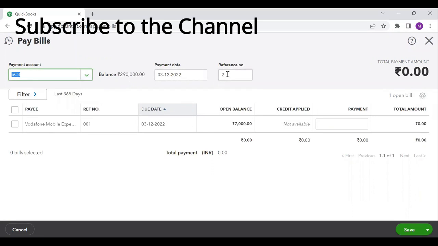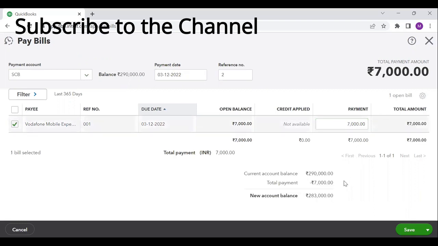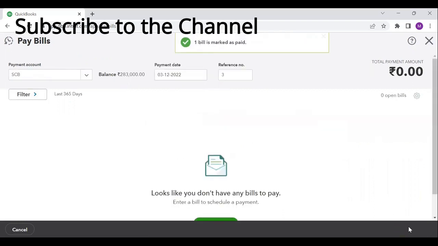What is the reference number? And here I can write down the amount of which I'm going to make a payment. So either you're making a full payment or a partial payment. So say I'm making a full payment. I can say 7,000. You can add a partial amount too and save. And the entry is saved.